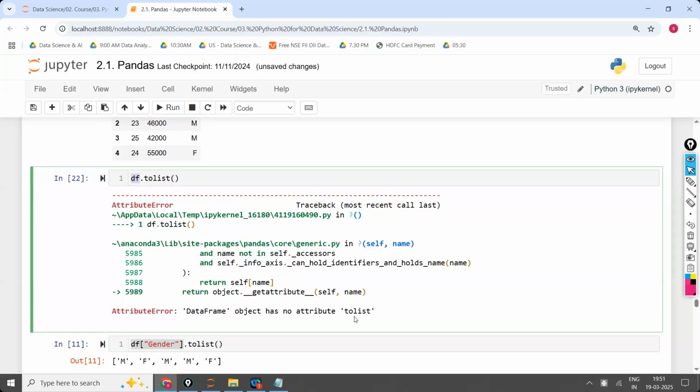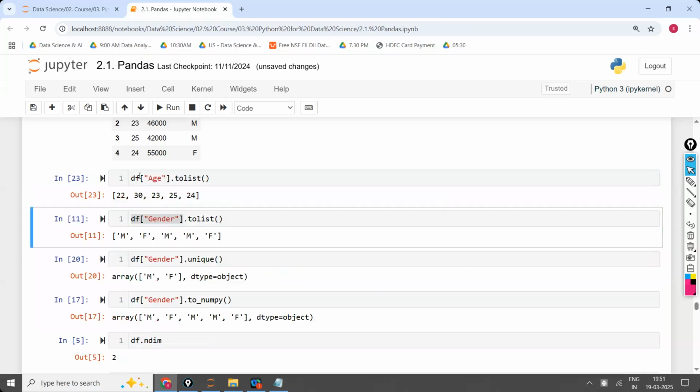For which one is to list available? For series, to list is available. So this has to be converted to a series, meaning you have to take an individual column. Select any of the columns. That particular column you convert to list. It will be converted to list. An individual column is called a series. A combination of columns is called a data frame. Series attributes are different. Data frame attributes are different. Point is clear?